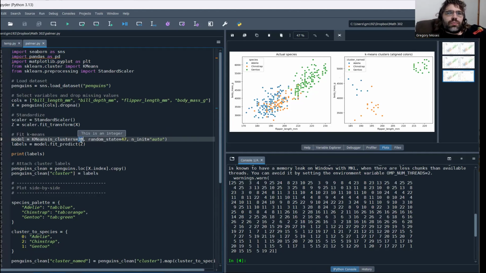So the number of clusters we use is a decision that we are making. And sometimes one number might make more sense than another number, but there's not necessarily one correct answer. And I'll talk about that a little more in a later video.